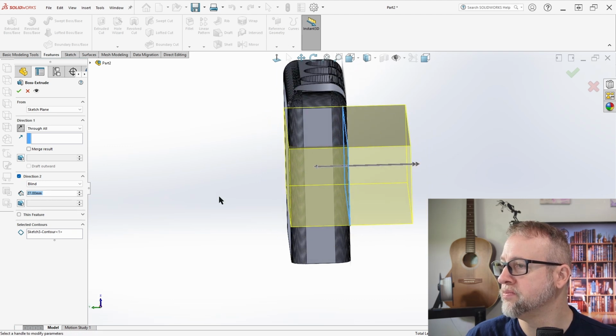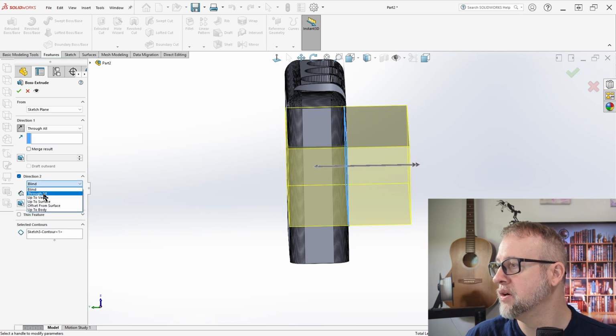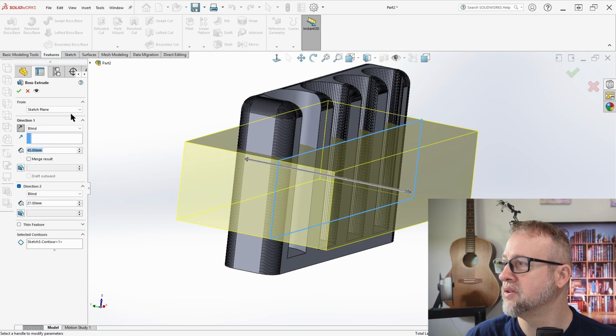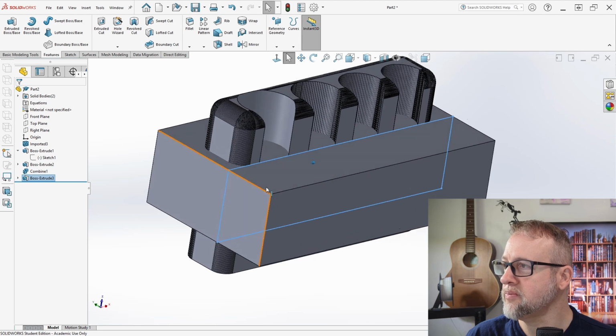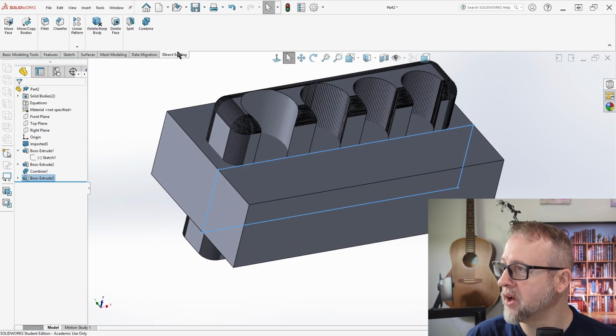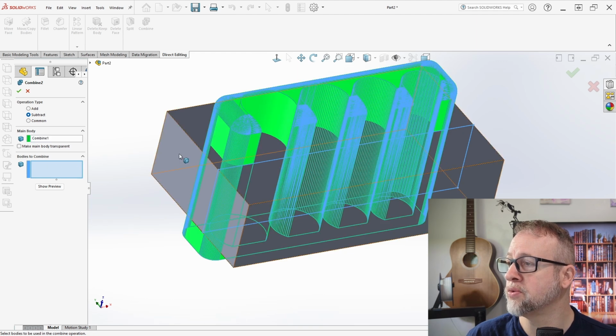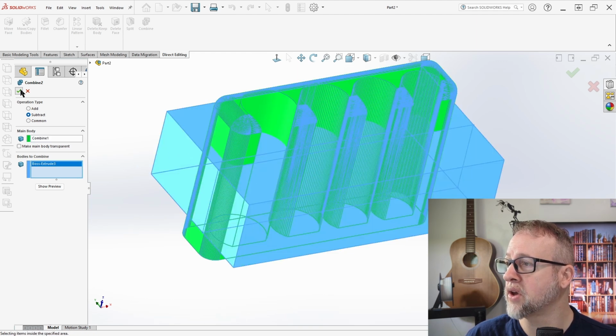Direction 2. Not blind. They're blind. Actually, yeah, both of these are blind. So I can grab that and I can adjust it. Okay. So let's say go okay. Now we should be able to go to direct modeling and do a combine. So we're going to do a subtraction. So a main body is this guy. Bodies to subtract that guy. Okay.